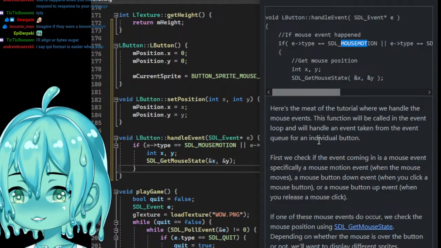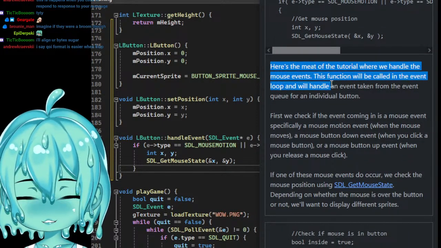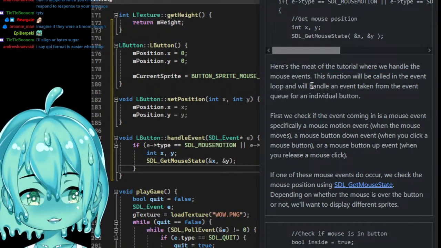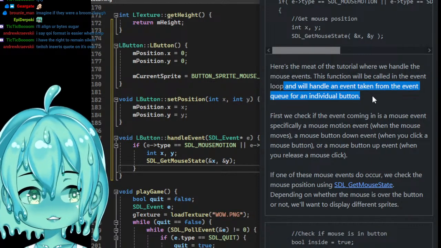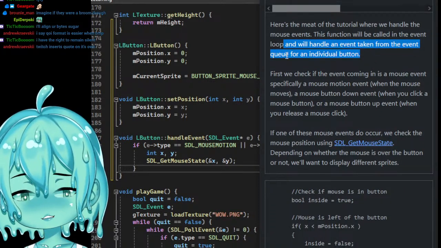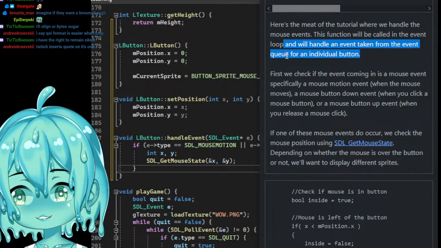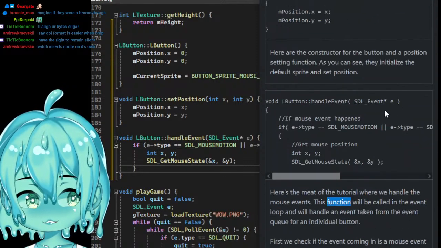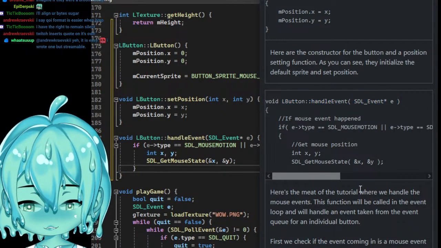All right, then we're gonna get the mouse there. Okay, so here's the meat of the tutorial where we handle mouse events. This function will be called in the event loop and will handle an event taken from the event queue for an individual button. So we're gonna have 4 buttons. Each one is gonna call the handle event L button class method. Okay, sweet. By the way, he should be saying this method, not this function, right? Because this is our own class and it's a function under this class, so it's a method, right?